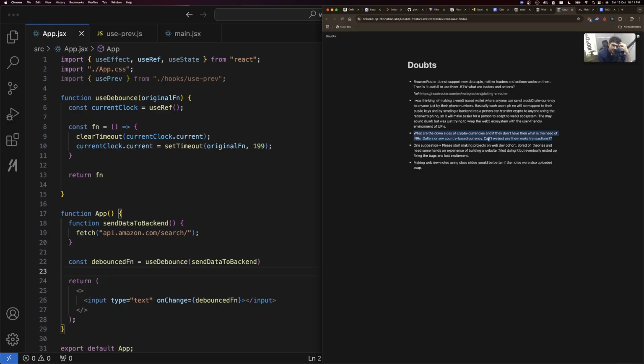Please start making projects on the web dev cohort. Okay, cool. That's a good idea. We can make projects. We have a lot of projects to go through anyway, 10 projects, something like that. We'll do that very soon in Web3. And let me complete Tailwind and then we can do it in web dev also.